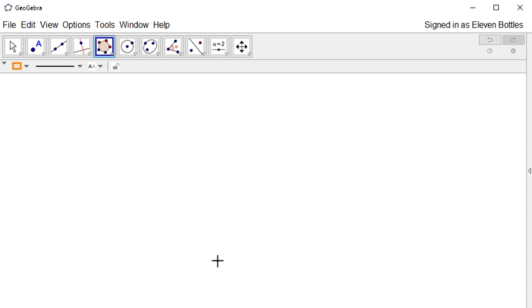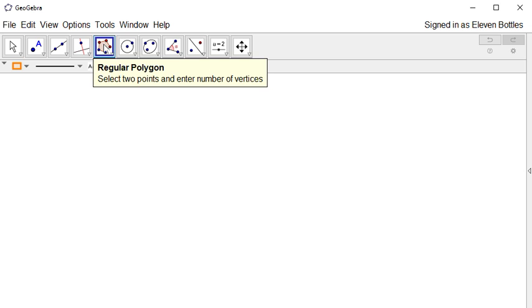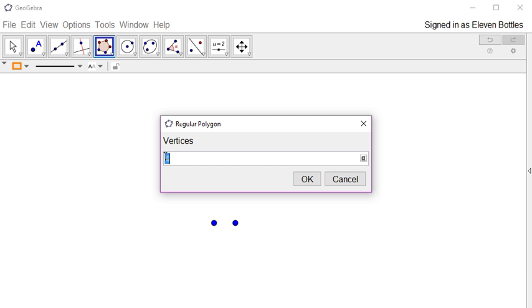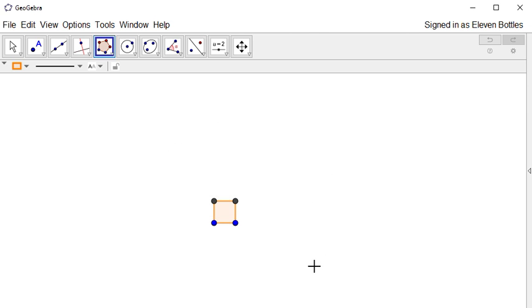We'll start by just drawing one of those shapes, so I'll click on my regular polygon tool, and the easier shape to draw is the square actually, so I'll just click two points, one there and one there, and it asks me how many vertices. It will always default to four, which is convenient, so I'll just click on OK, and there's my square to start with. I'm now going to build the other shapes that go next to it.